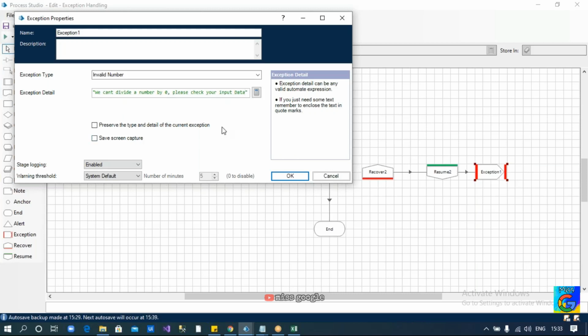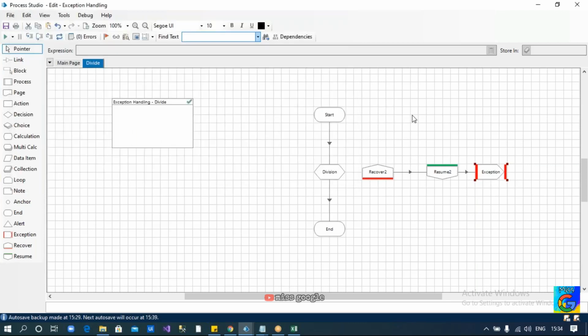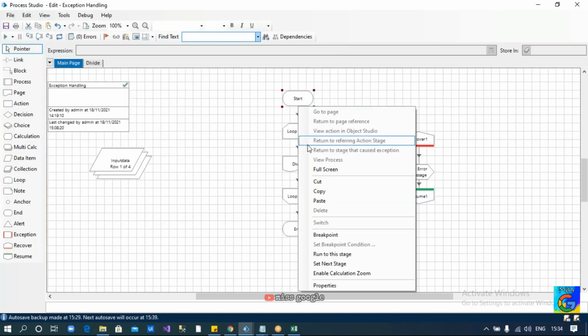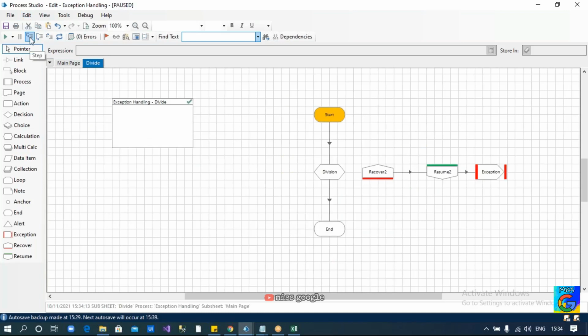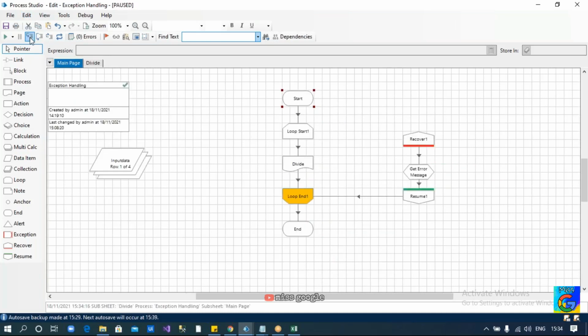Okay, so this is the error message which I'm going to define. This is the exception message. Now shall we run this and see how this is going to run? I'm going to set this as the next stage. I'm going to step the first record. It will get executed because we know the first record doesn't have any error.